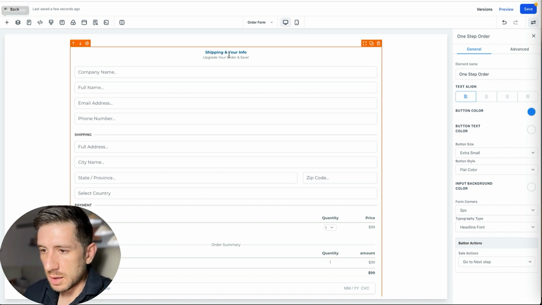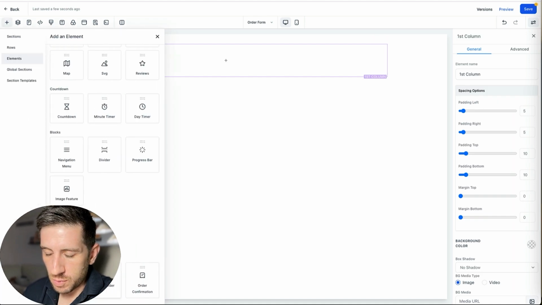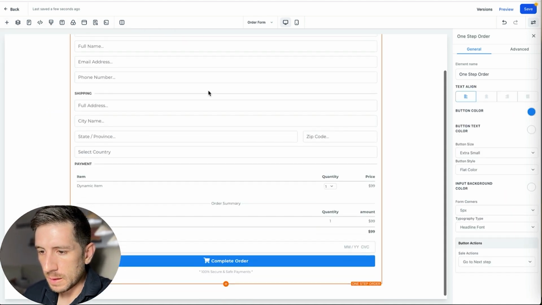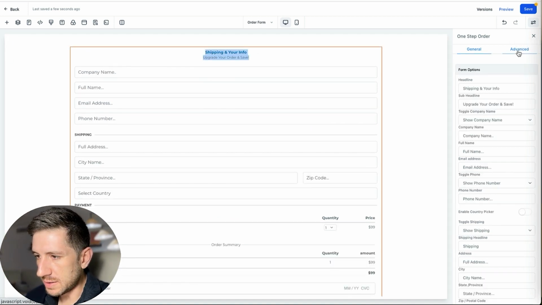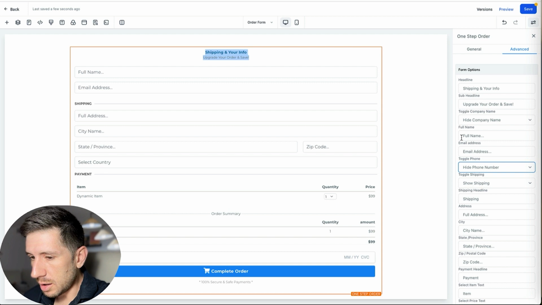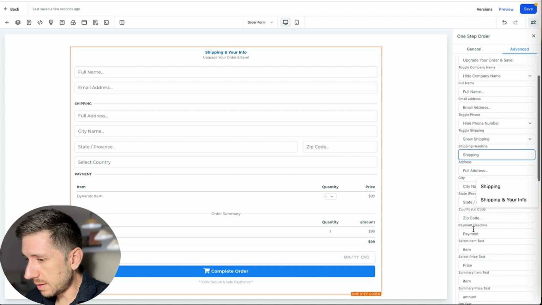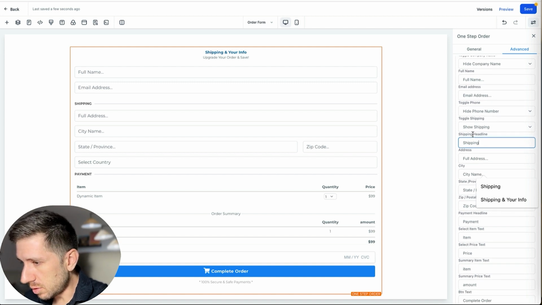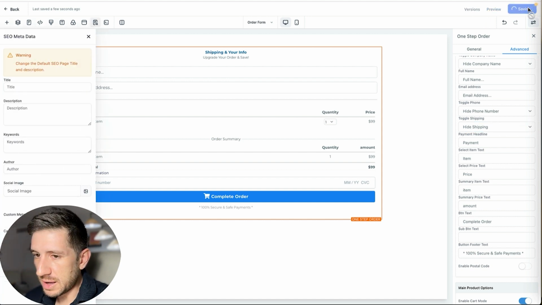So with that, actually let me go back and show you add element, and we select our one-step order form right here. So just with that, you can edit kind of any of this text here by going to advanced, and you'll find it right here. If you don't want to have them put in a company name, you just hide it. If you don't want their phone number, just go to hide. Anything else you want to edit here, let's say there's no shipping or anything like that, you probably want to toggle shipping off. But with that said, let's go ahead and save that.